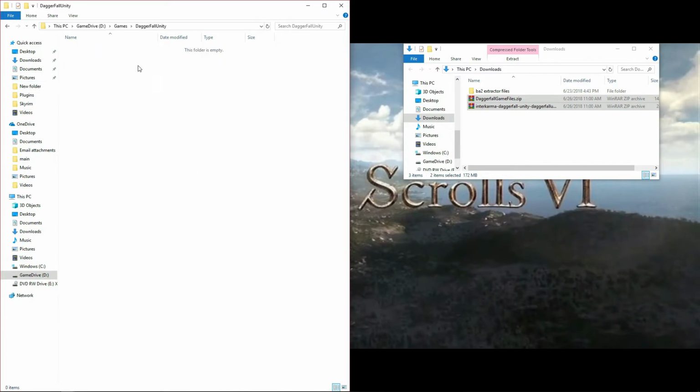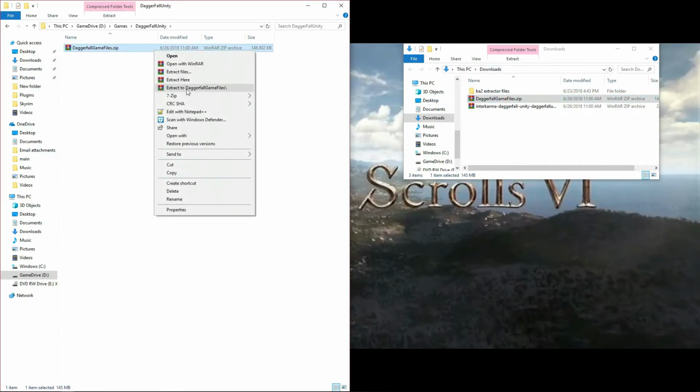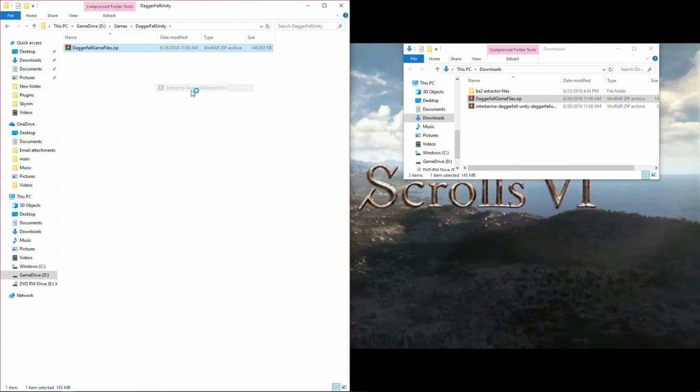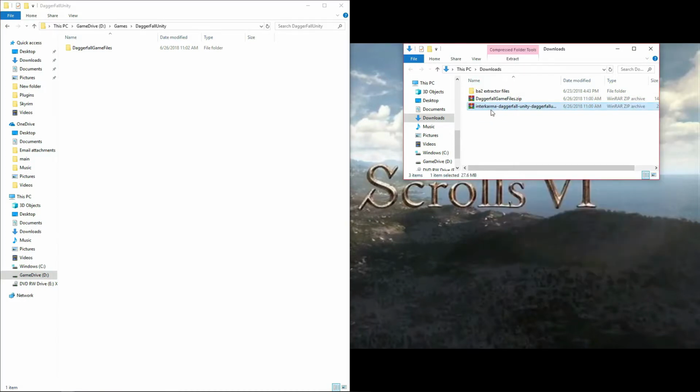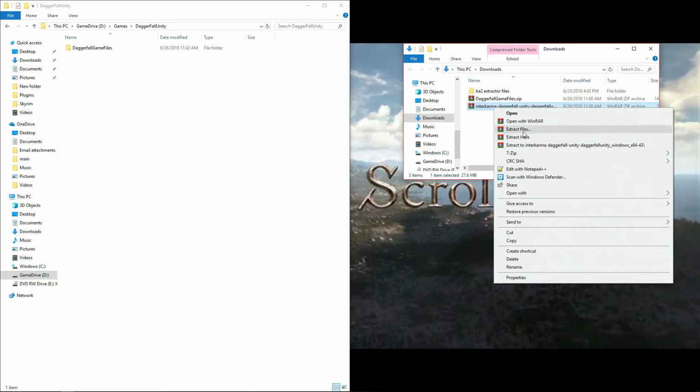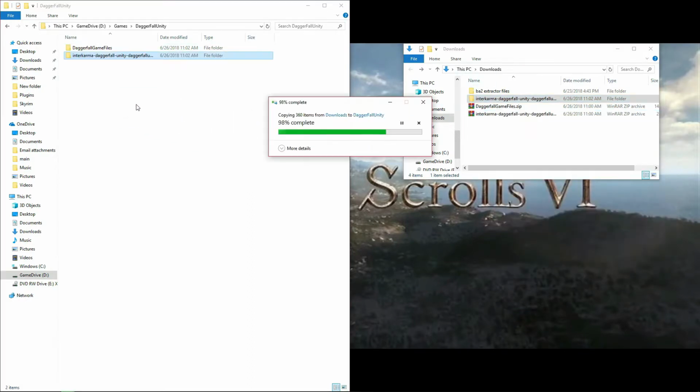And then you're going to take your Daggerfall game files and extract them there. Alright, you can now delete your zip. You can keep it there until you're done if you want. Then you're going to take the Unity build, extract that, and just move that over here.